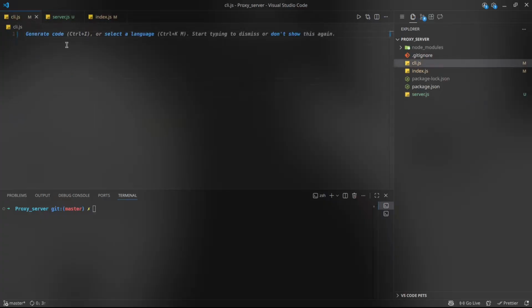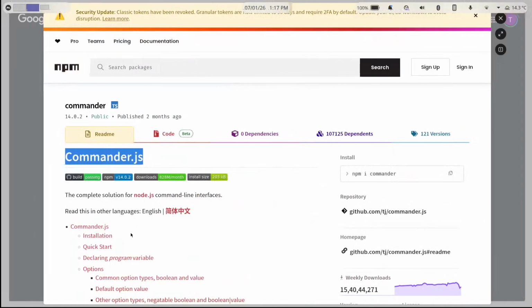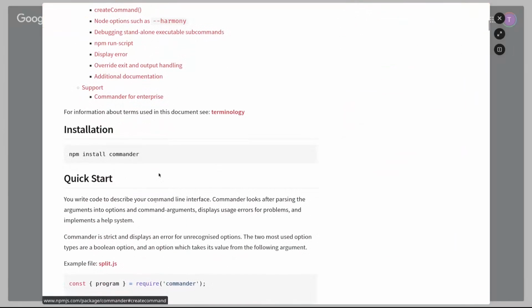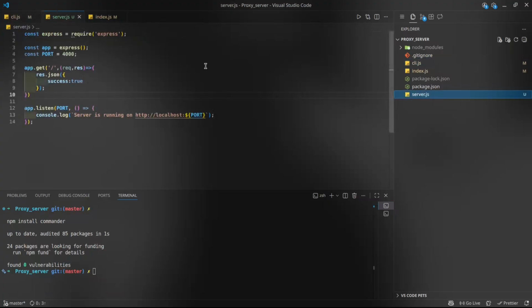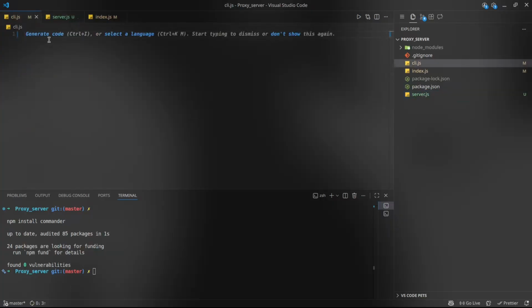Okay, so now we will create a command line tool. For this we first have to download this npm package. Let's come back here and paste this command. So yeah, this is telling up to date because I have already downloaded it, and also you have to download express also because you are creating a server obviously, and we have already downloaded this. So let's start building this.